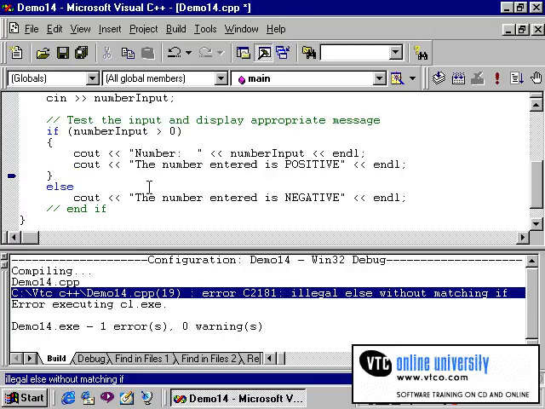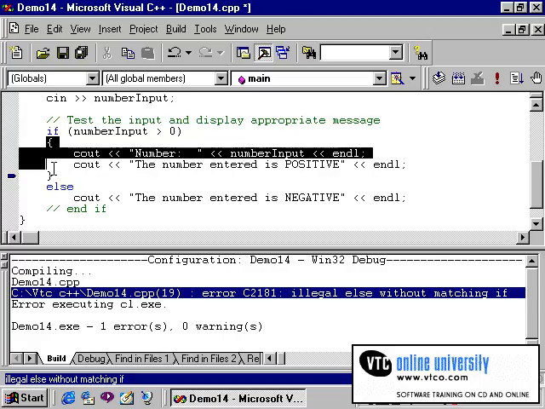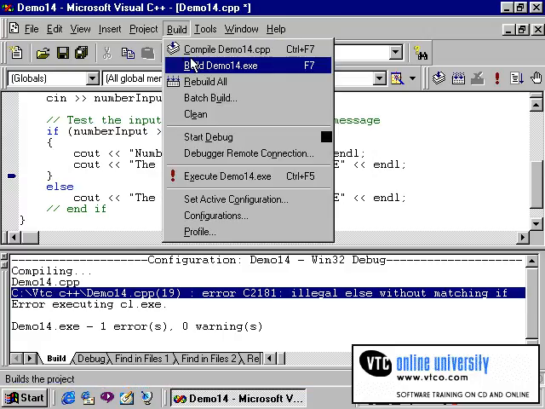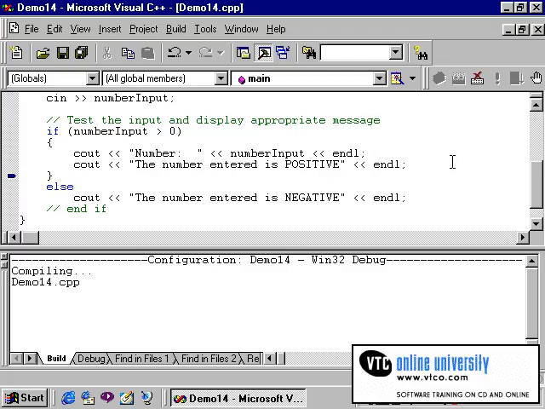I could do likewise for the else portion of this, but it is not required that if you have an opening and closing brace for the if statement, you also need one for the else. So for demonstration purposes, I'll leave it as it is. Let's recompile the program to see if it's now error-free. Which it is, so we can now execute.